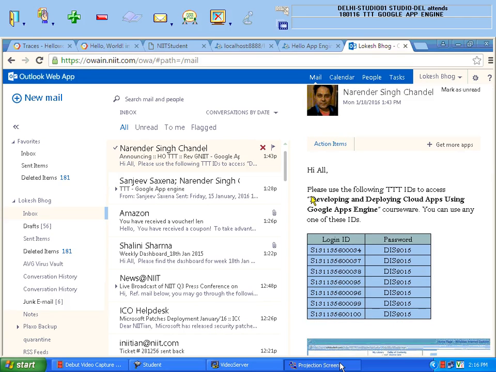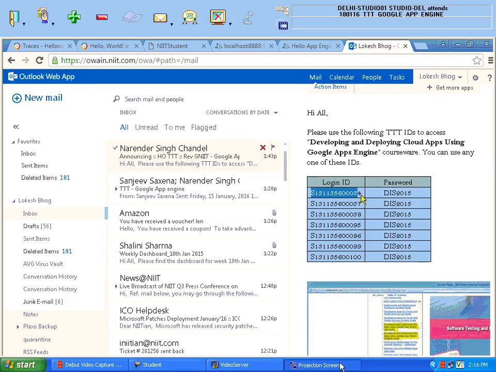Quickly note down this user ID, whichever number you like. Whoever is superstitious can use this one: S131135600100, and the password is DIS2015. Now again, I'm going to ask you a question, say yes or no. All of you have picked up at least one or two user ID and password pairs.